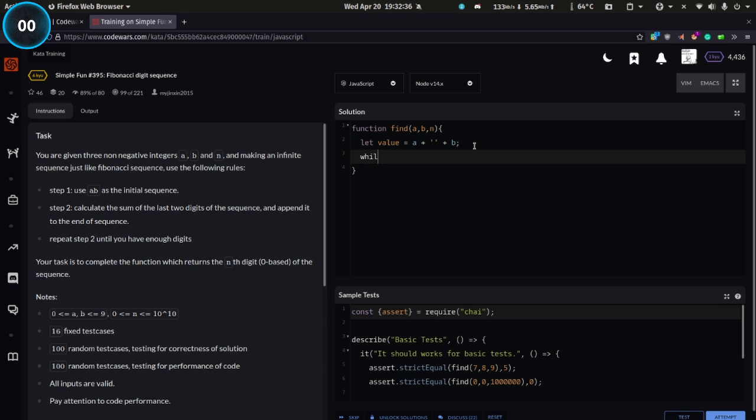So, while, well, we need to handle when it's not. So, while true, or while the value length is less than n, right? Because we need the 9th digit. We don't have 9, so we need to keep running. Here comes the logic. Constant sum equals the last 2 digits of value: value.length minus 2 plus value.length minus 1. And these both need to be converted to numbers, so the unary plus operator.